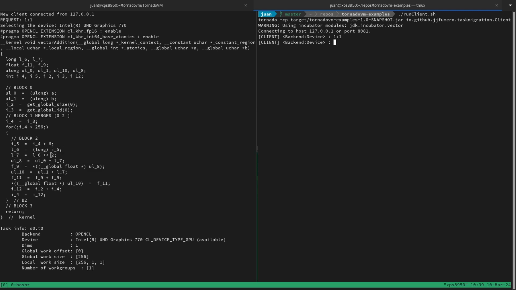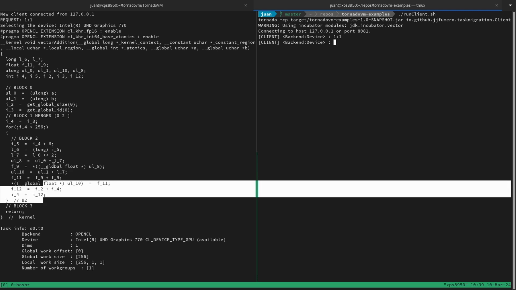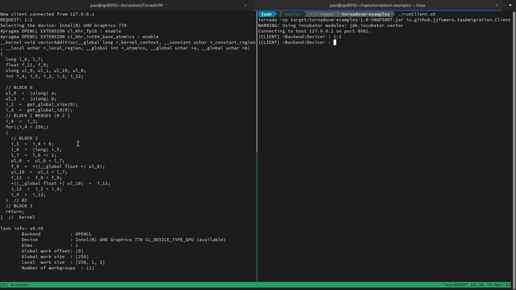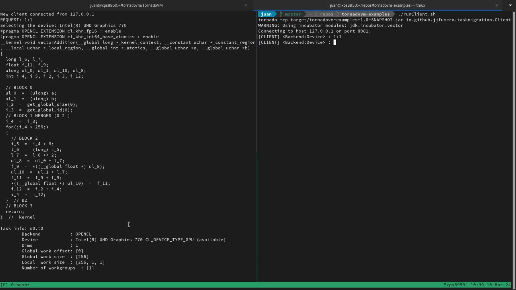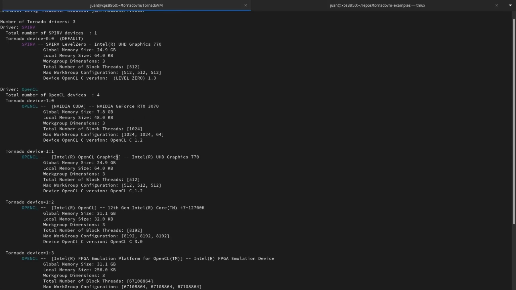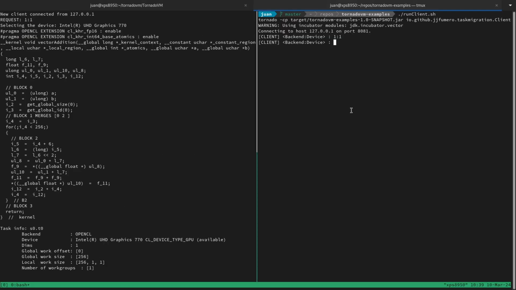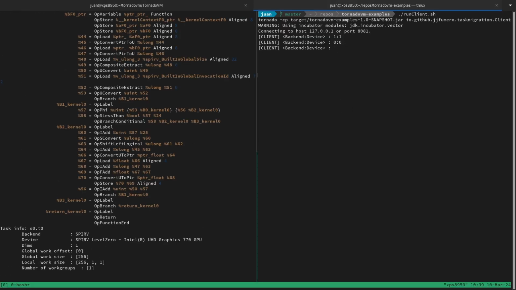This is interesting because depending on the technology you use, depending on the backend you use, you will see different code. This is OpenCL. You don't have to go to that detail, but this is OpenCL, and that makes sense. We select 1:1, which is OpenCL, on the Intel Integrated Graphics. Great. Now let's go back to our list. Let's jump to 0, for example. This is SPIR-V on the Intel Integrated Graphics. Let's do that. So it's 0:0.